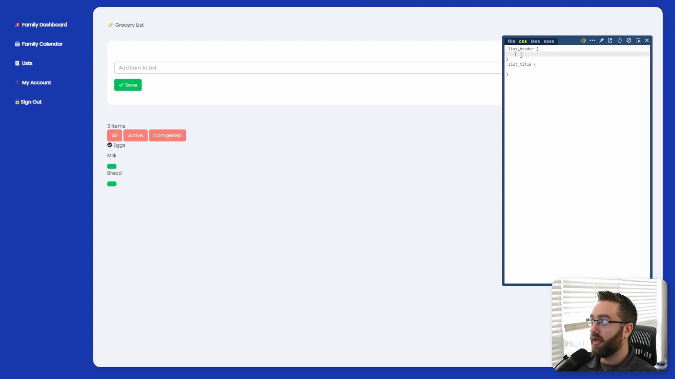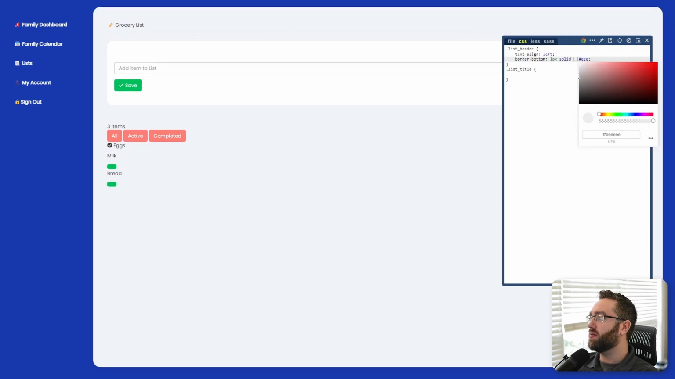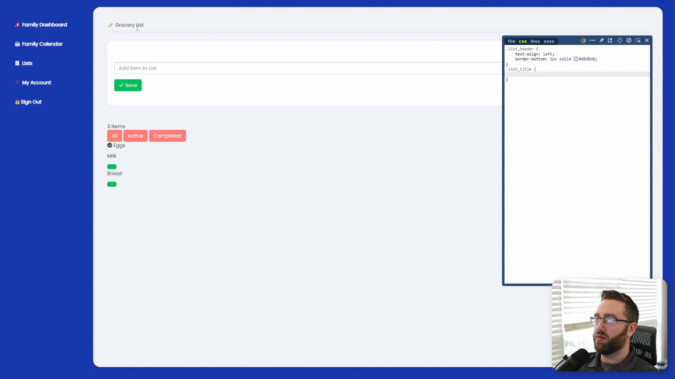Now, the list header, the first thing we want to do is just ensure that the text is aligned to the left. Probably unnecessary to do that, but I'm going to put it in anyways. And we're going to add a border on the bottom of it. Let's see, just like a light gray. So hopefully you can actually see that. It's very subtle. We could make it maybe slightly darker there. And that's all we want to do there. We just want to separate the header section from the rest of what's going to be our final or finished product.